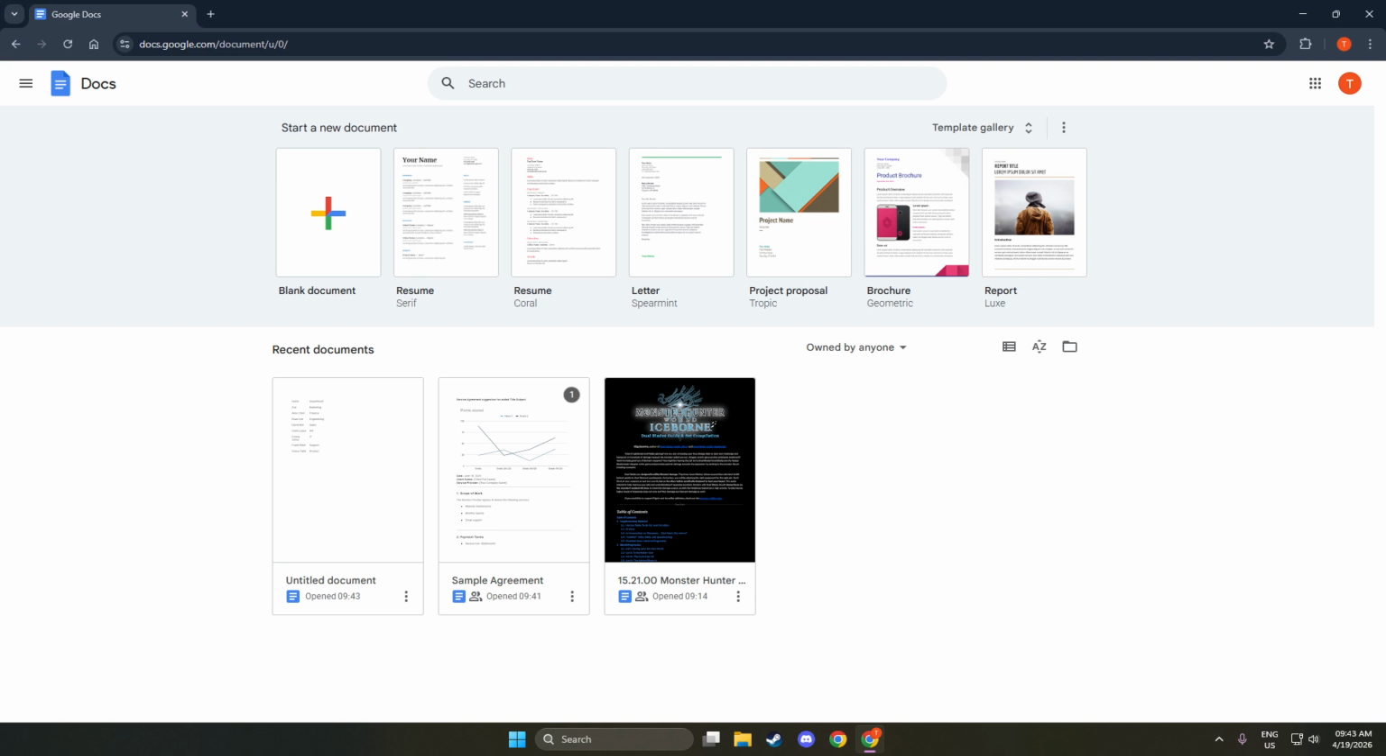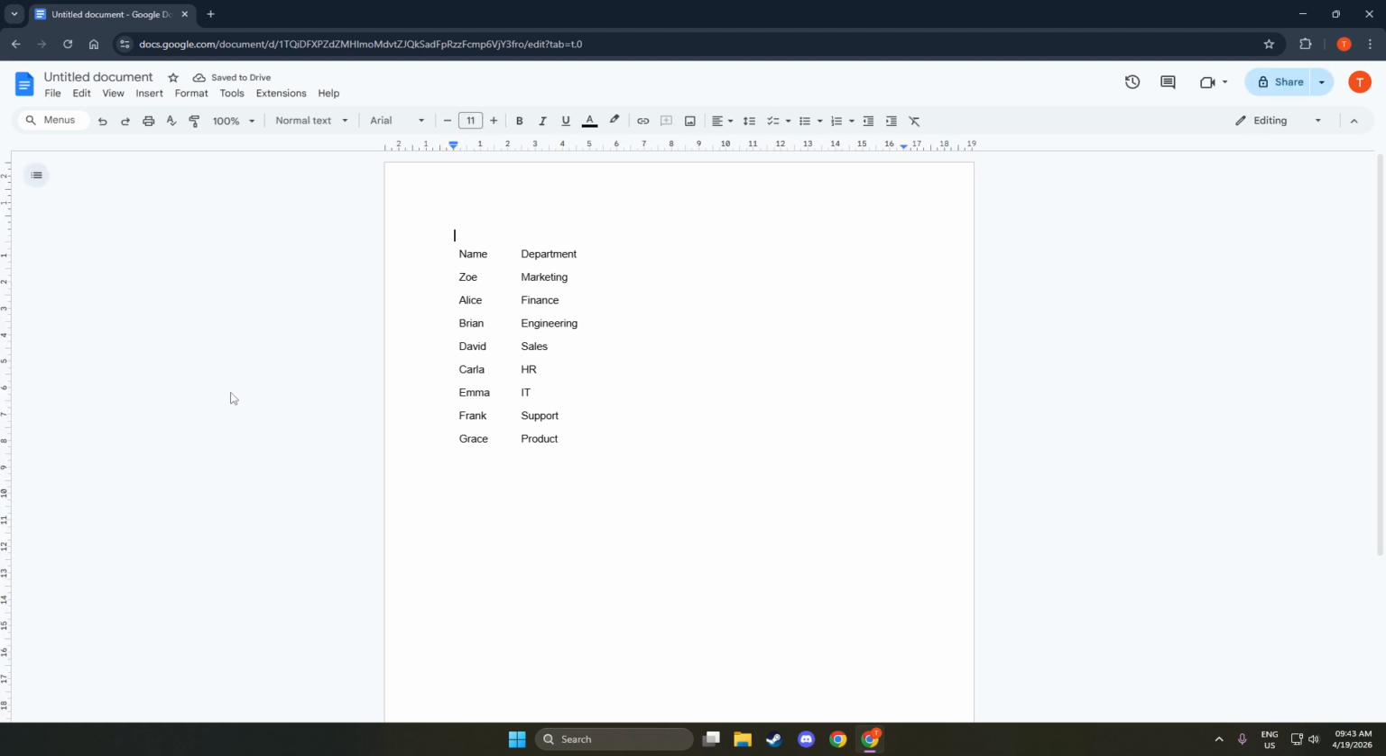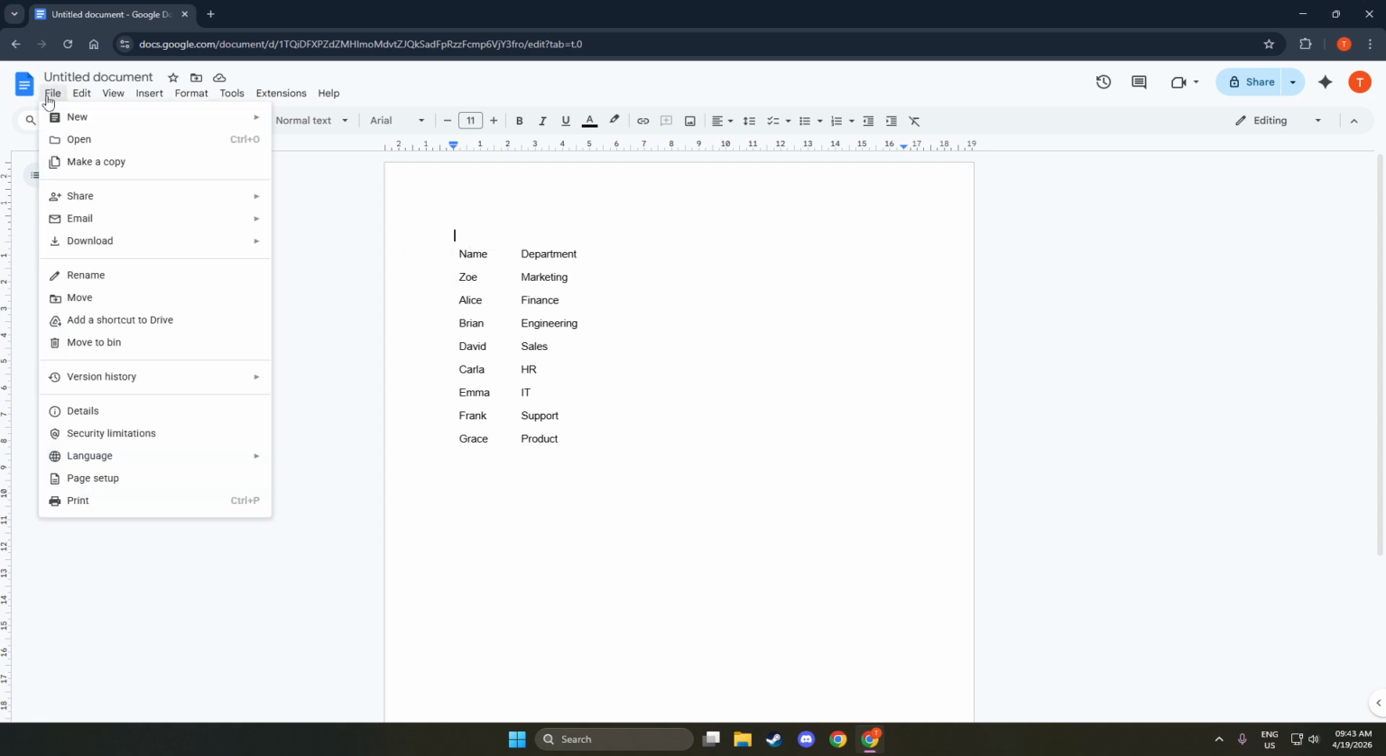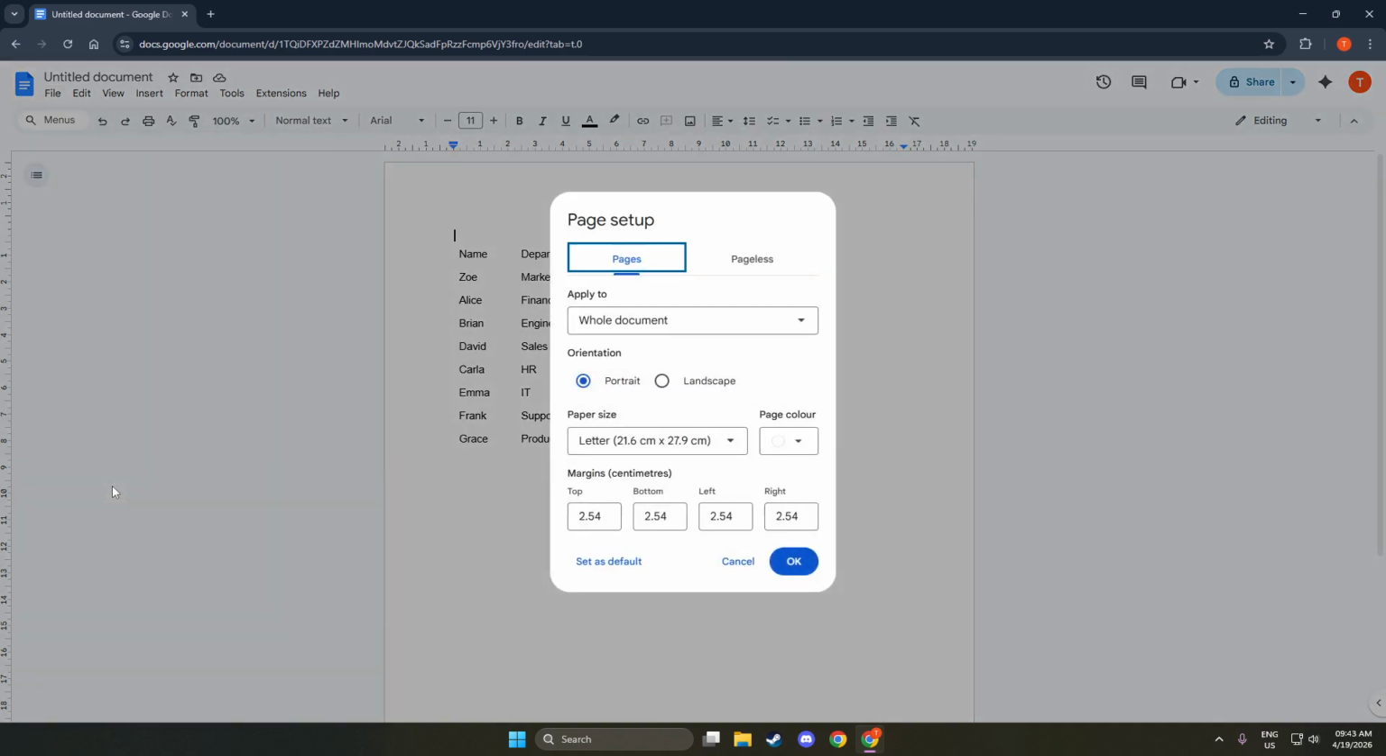Start by opening Google Docs and loading the document you want to style. You can use a new blank document or an existing one. Once it's open, look to the very top left of the screen and click File. From that menu, choose Page Setup. A settings window will pop up with options that control your entire page.